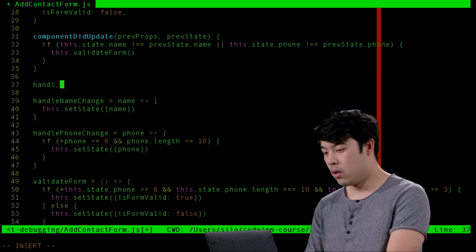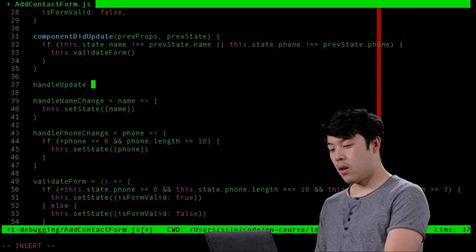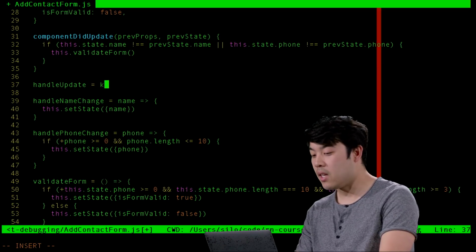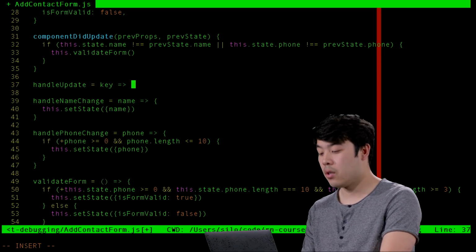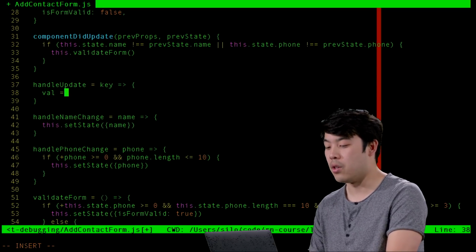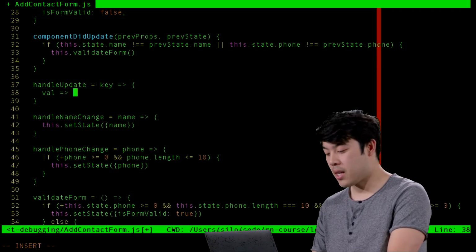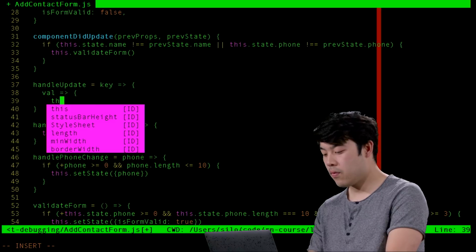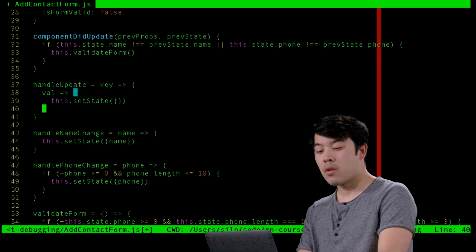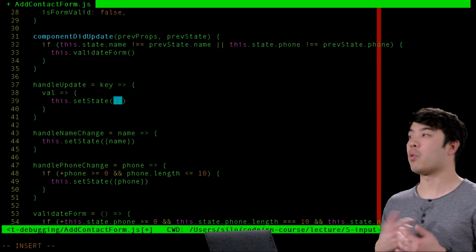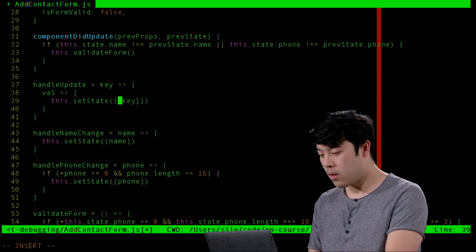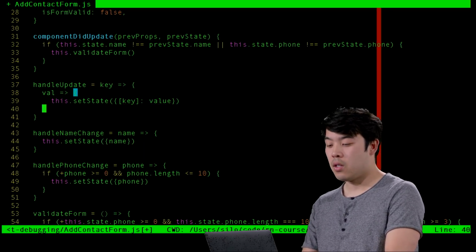And so let's just call it handle update. And that's going to take a couple different arguments. Let's actually have it take a key and return a function. It's going to return a function that says, take some sort of value, and then call this.setState. And in the object here, we're going to do something with the key and something with the value. And so we're going to take that original key and call it here, and update the state to be that value.